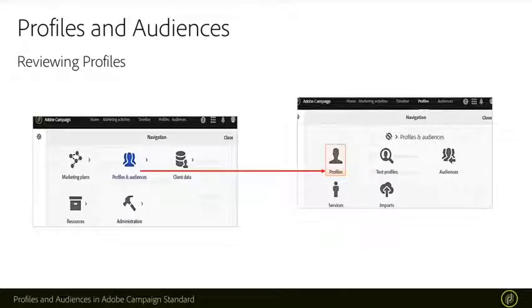Let's begin. To review profiles, first click on the Adobe Campaign button at the top left corner of your screen. You will now be shown the Adobe Campaign Standard Home navigation screen. Click on Select Profiles and Audiences, as you can see here highlighted in blue. Under Profiles and Audiences, you will now see Profiles, Test Profiles, Audiences, Services, and Import sections available for you to go directly from here. As the next step, we'll go ahead and click on Profiles.